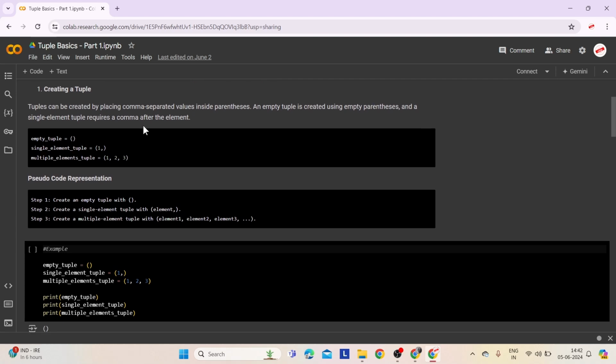Tuples can be created by placing comma-separated values inside parentheses. An empty tuple is created using empty parentheses and a single element tuple requires a comma after the element. Here is a syntax to do so. Tuples can hold items where empty tuple has none, single element tuple has one item with a comma, and multiple elements tuple has several items separated by commas.